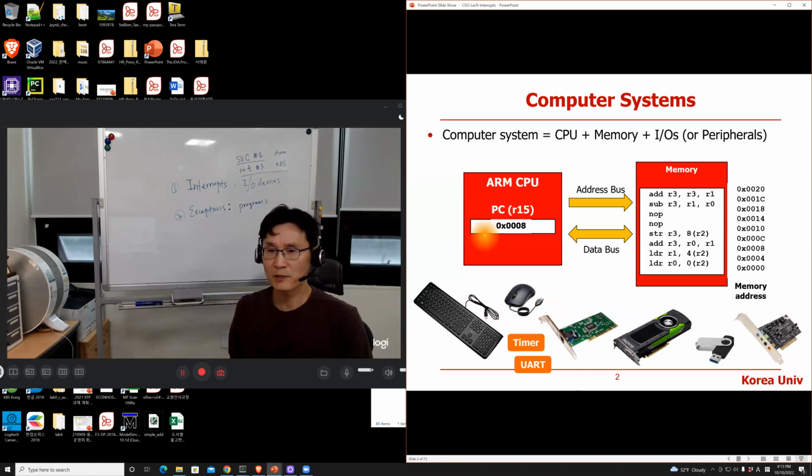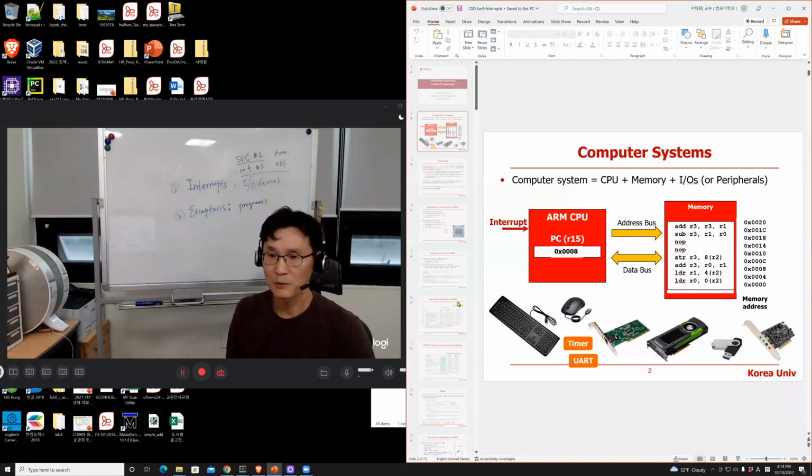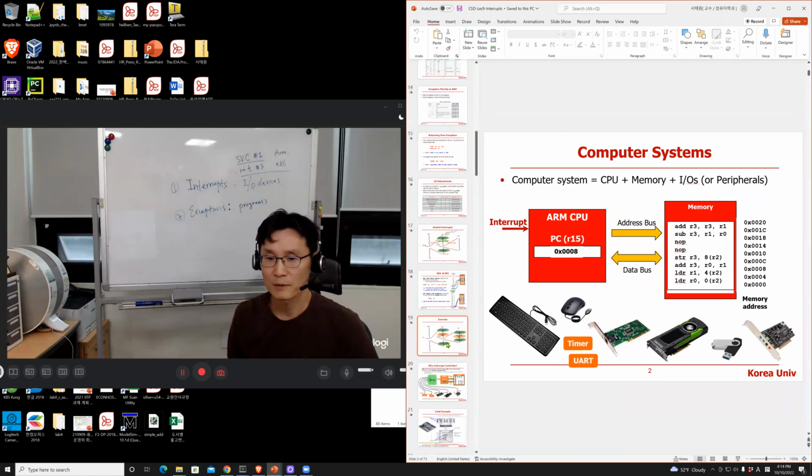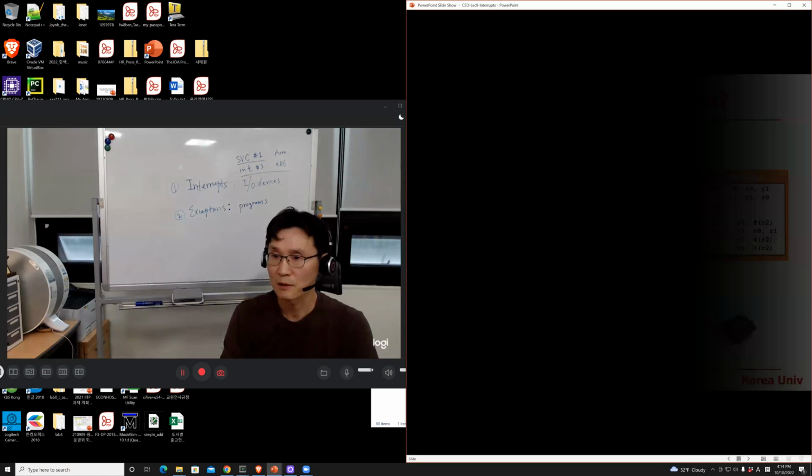So for that purpose, every CPU provides at least one input connection. That is called the interrupt input connection, right? So somehow, let me show you this PowerPoint. This one is better.